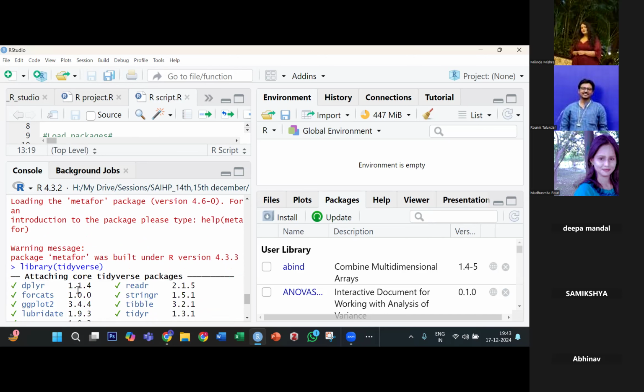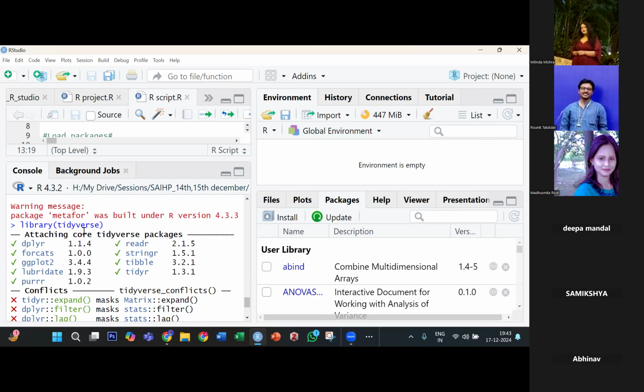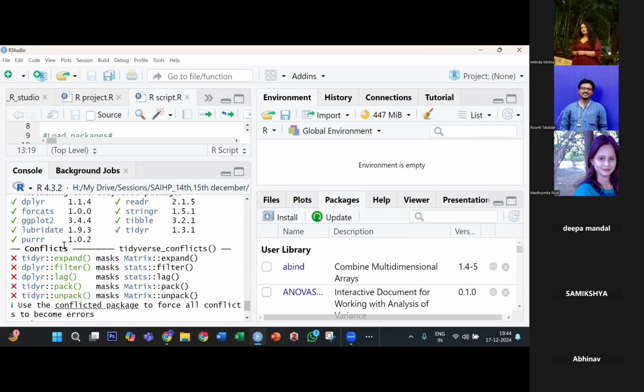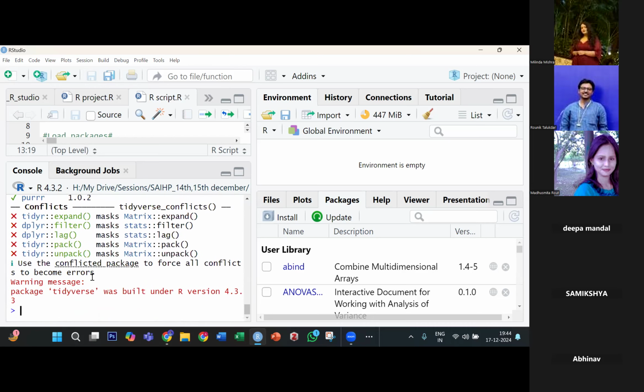Then this warning message, don't bother about it because R has updated its version. I have an updated version, but the meta package and metafor package themselves are not updated, because these are packages built by people who are doing meta-analysis. They built it in a particular version and have not updated it yet. That's why this message is coming, but it doesn't matter. Irrespective of the package version, it will work. And then library(tidyverse). So all are done, right?